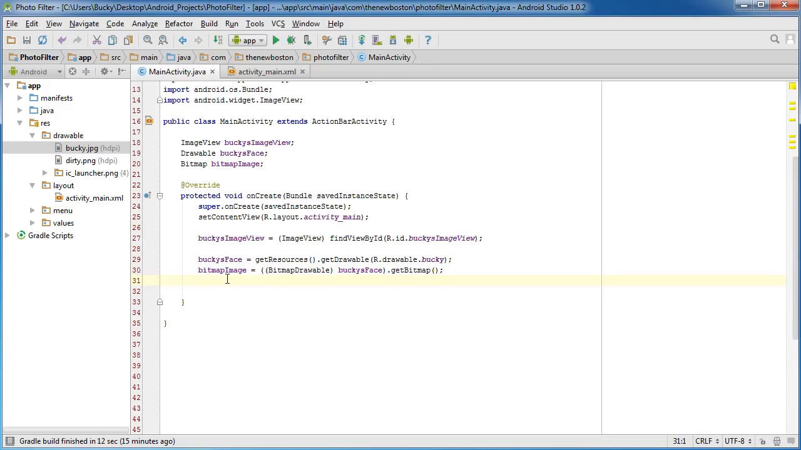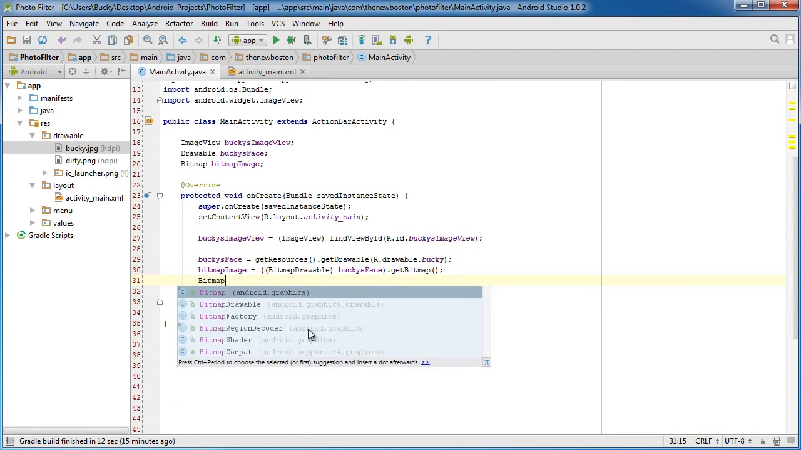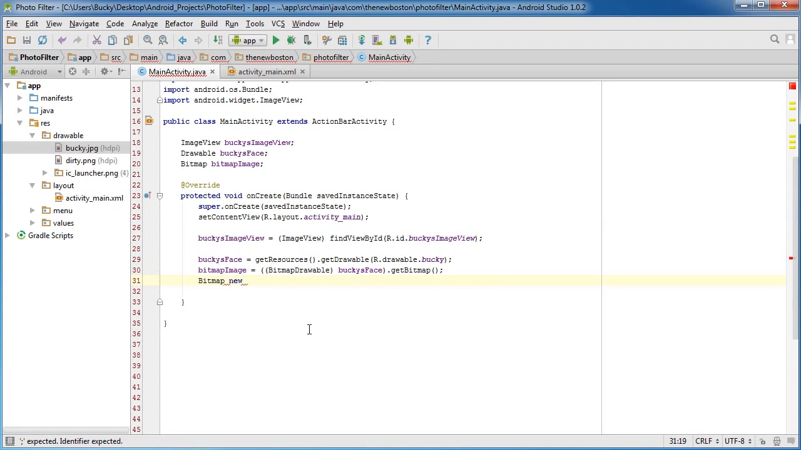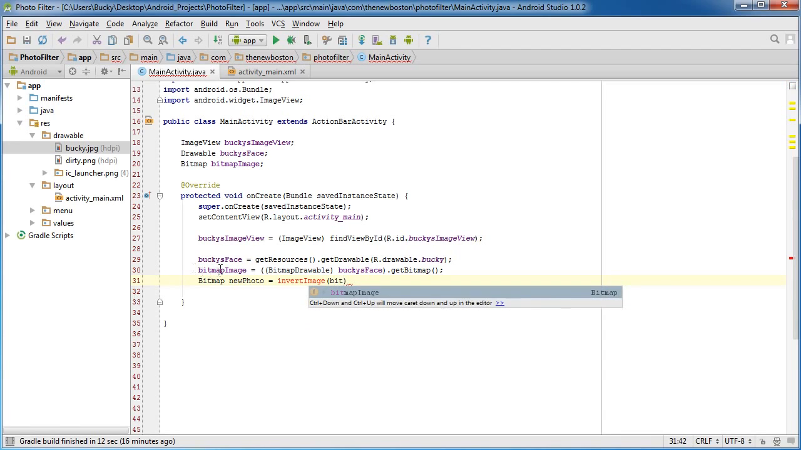So now what I want to do is add some photo filter to this bitmap. Now if I write all the code in here, then it's going to get messy, so what I'm going to do is store it in an entirely new variable called new photo, and this is going to be equal to the invert image function that we're going to be creating later on. Now let me pass this in right here.